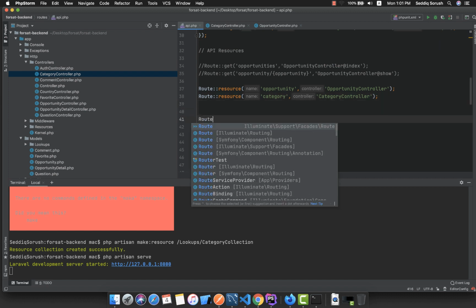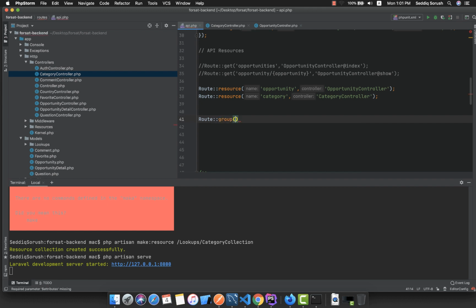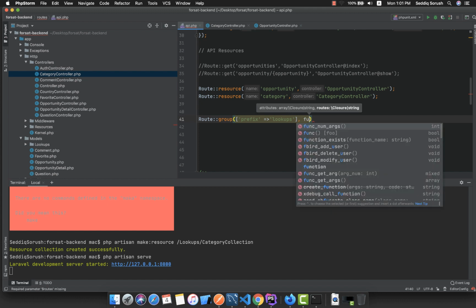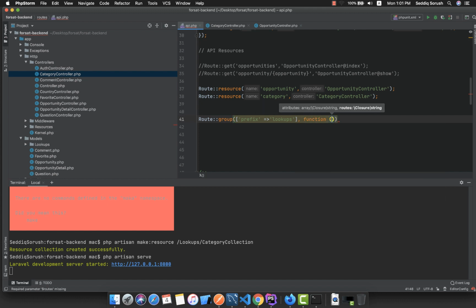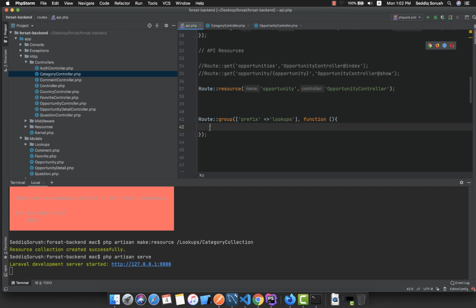So for the route group, what we can do is group our routes. We can do route, and then group. This will accept an array. First of all, we can prefix it. I'll prefix it as lookups. After doing that, we need to pass a closure function, and then I'm going to put a semicolon here. After that, if I put this controller inside this one, basically we grouped our routes.